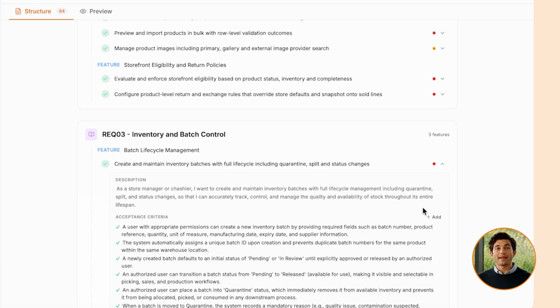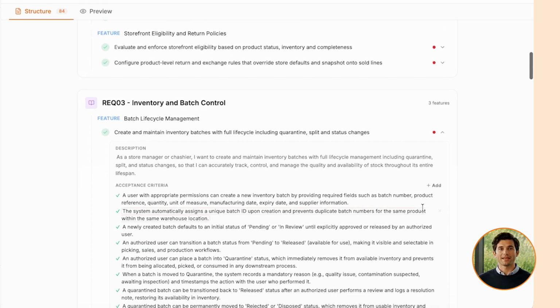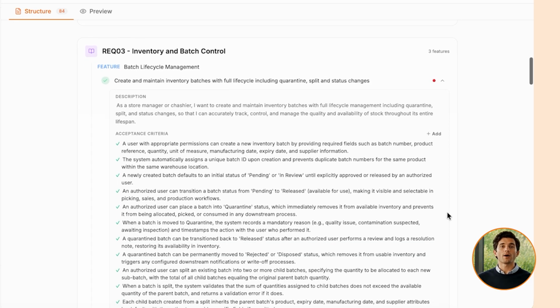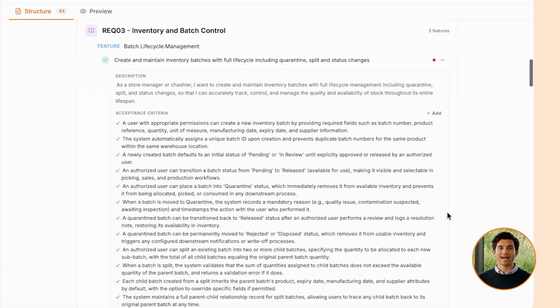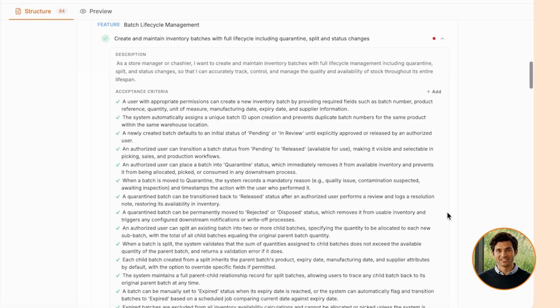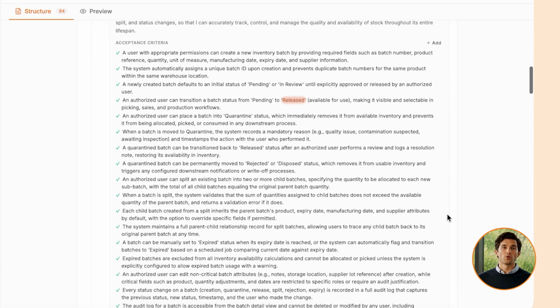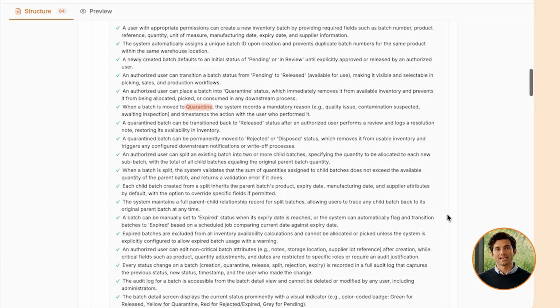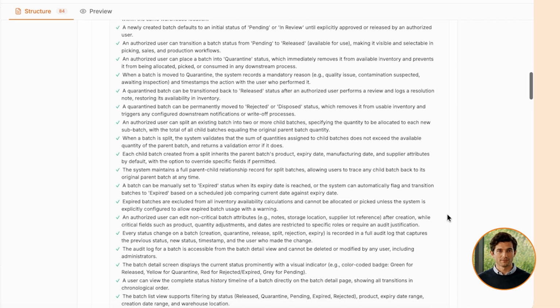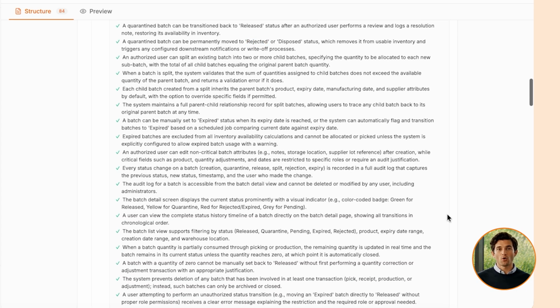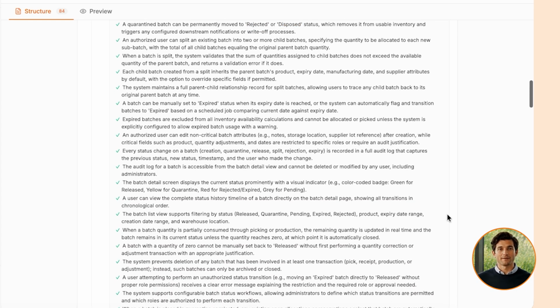Now scroll down to the acceptance criteria. This is where the AI has done most of the work. From just a few paragraphs in the BRD, it has accurately captured the complete status lifecycle. A batch begins in pending, can transition to released, maybe move to quarantine with a mandatory reason recorded, and from there can either return to released or progress to rejected or disposed as a final state.